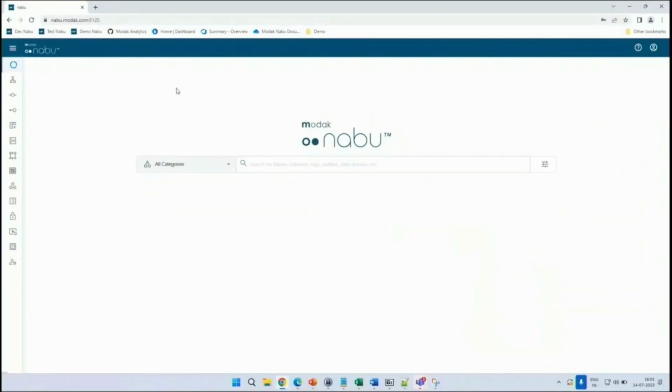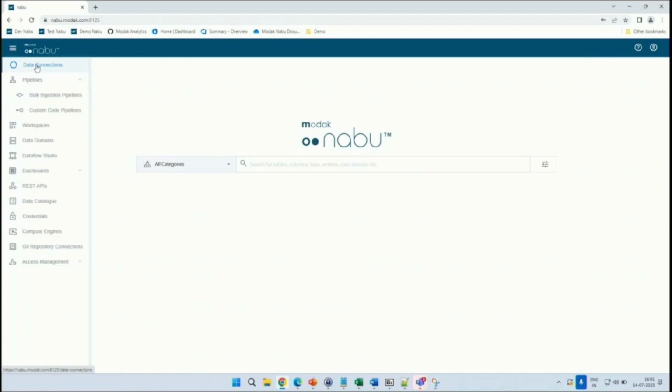Modak Nabu is an integrated data engineering platform that enables creation of enterprise-wide data fabrics. Modak Nabu has an amalgamation of different capabilities such as data integration, data preparation and curation, data orchestration, as well as data discovery that enables implementation of data fabric and helps organizations accelerate the pace of creation of data products for a variety of use cases.